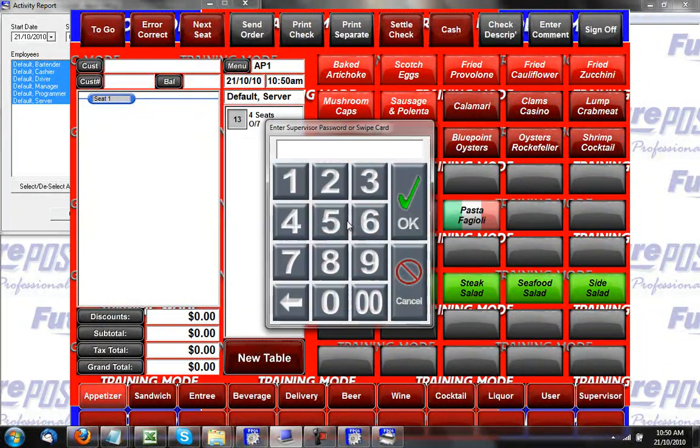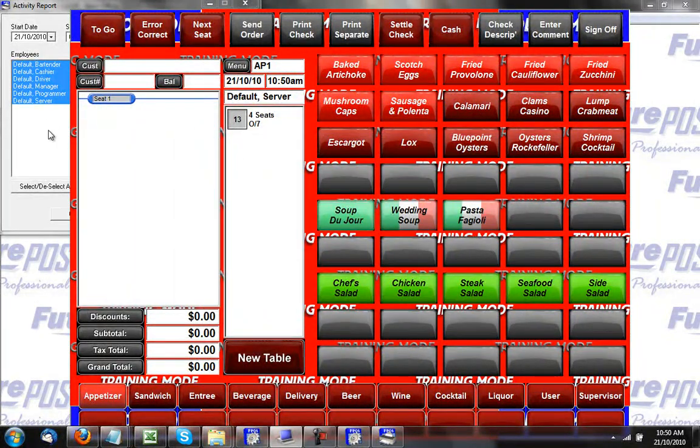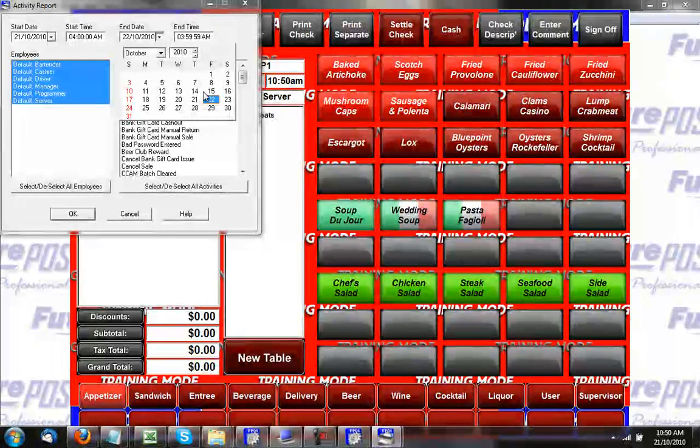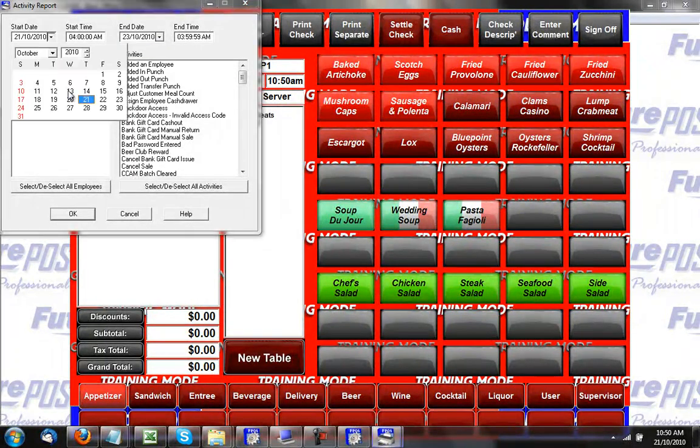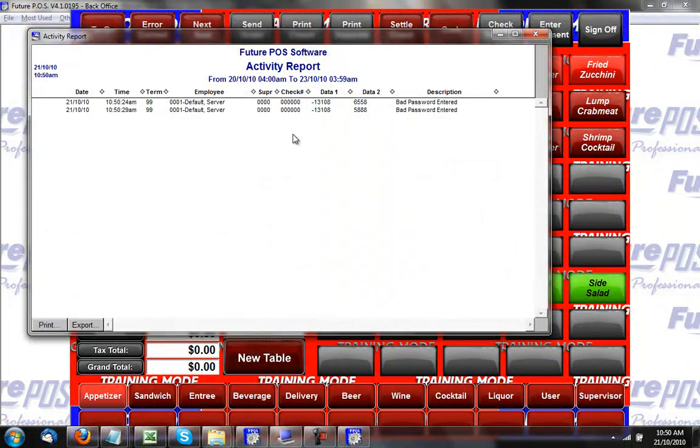Invalid code, invalid code. And then when you generate a report based on that, we would choose the activity of bad passwords entered. And it'll show us, oh hey, this server tried to enter a bad code numerous times within maybe 30 seconds. So you can put the pieces together there.